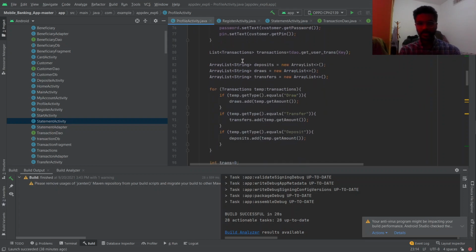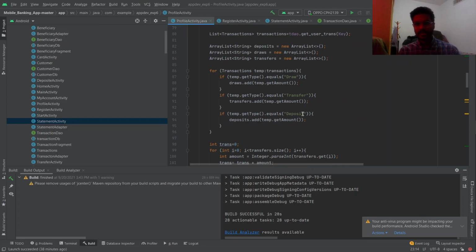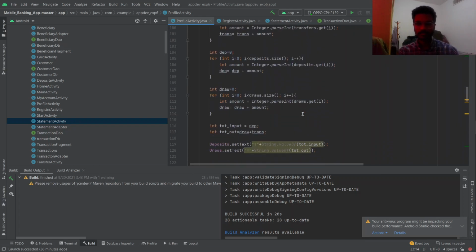And then opening an array list, string deposits equal to new array list, draws, transfers. You're creating new array lists, and transaction temp, the transaction, then temp of get type is equal to draw, draws dot add, transfer, transfers dot add, deposit, deposits dot add. It's the total transactions: how much money has been taken or how much money has been added is all displayed in profile activity dot Java.